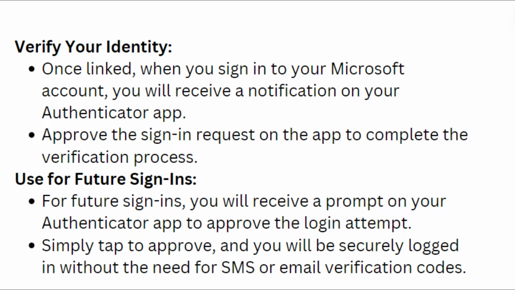your Authenticator app. Approve the sign-in request on the app to complete the verification process. Use for future sign-ins. For future sign-ins, you will receive a prompt on your Authenticator app to approve the login attempt. Simply tap to approve and you will be securely logged in without the need for SMS or a verification code.